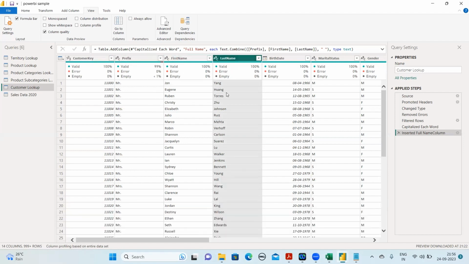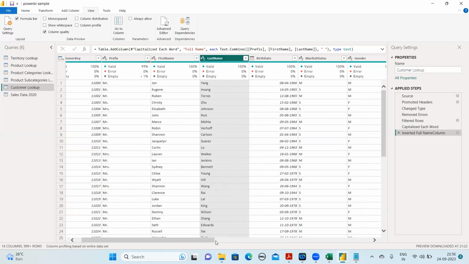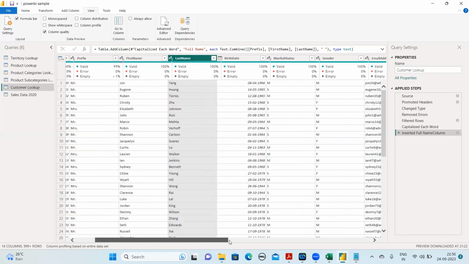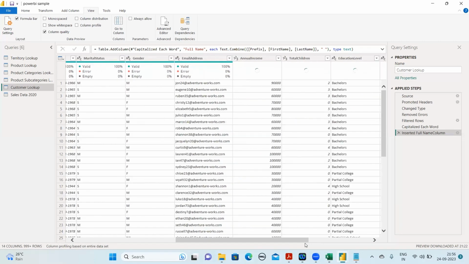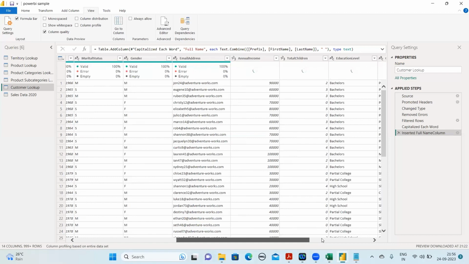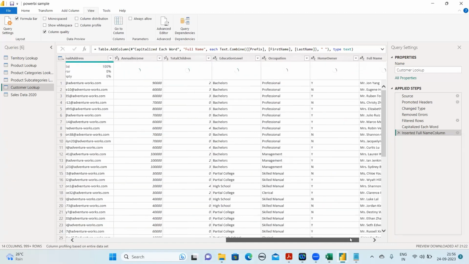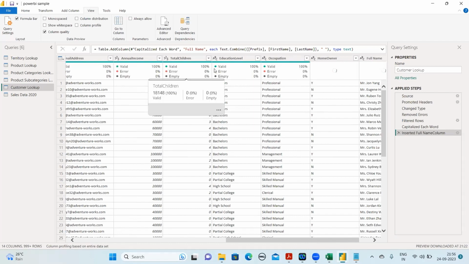First name and last name are proper, complete 100%. If you see each column, you'll see that. If you see, it will take some time. Yep, all are valid. That means we have done the proper quality check.